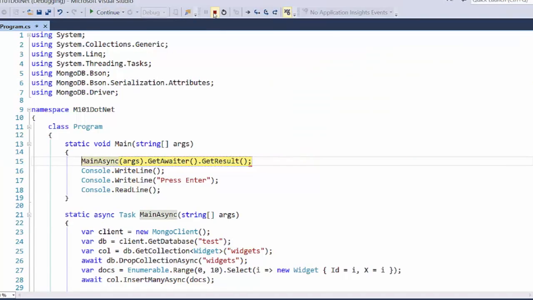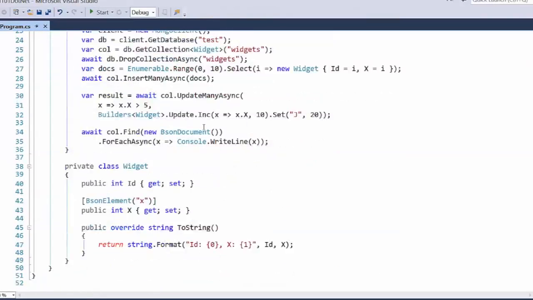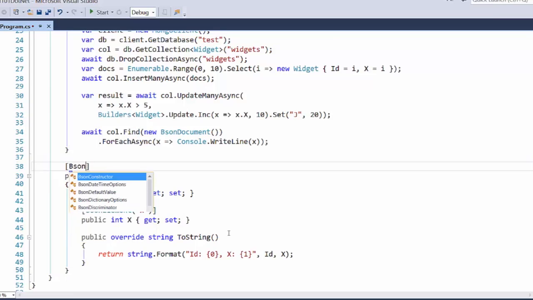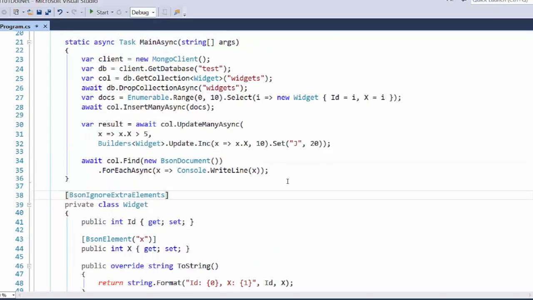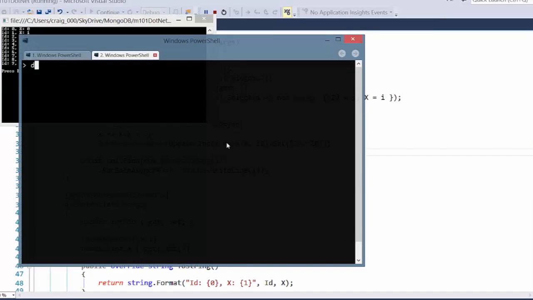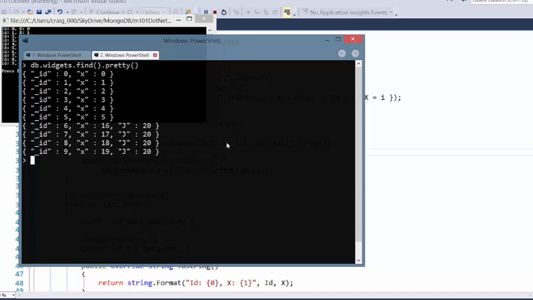Actually not in the saving side of things, but in the reverse side of things. Because when we're trying to read widgets, we're seeing that, hey, j doesn't exist. So I can either add j, or I can say BsonIgnoreExtraElements, because j is something that we don't care about, we don't want to read at all here. So if I go ahead and run this again, then we get that back, and if we were to look in the database, so db.widgets.find, we'll make those pretty as well, then we'll see that, hey, all of these have j as 20 as well. So that's updates.